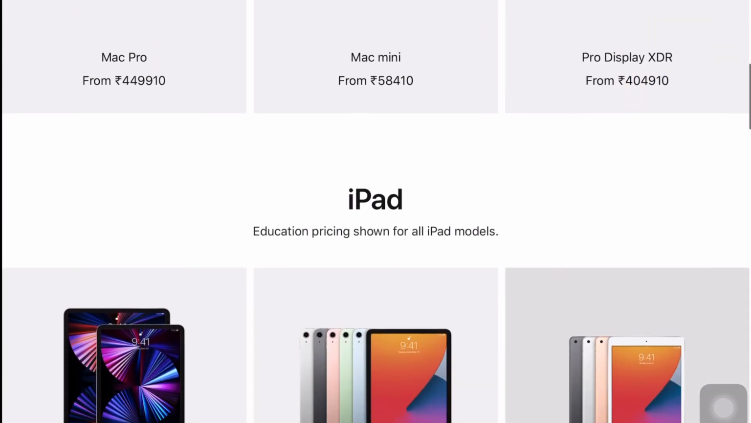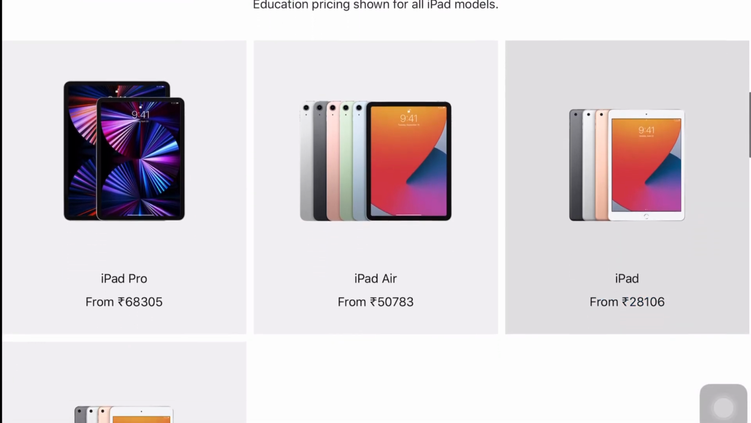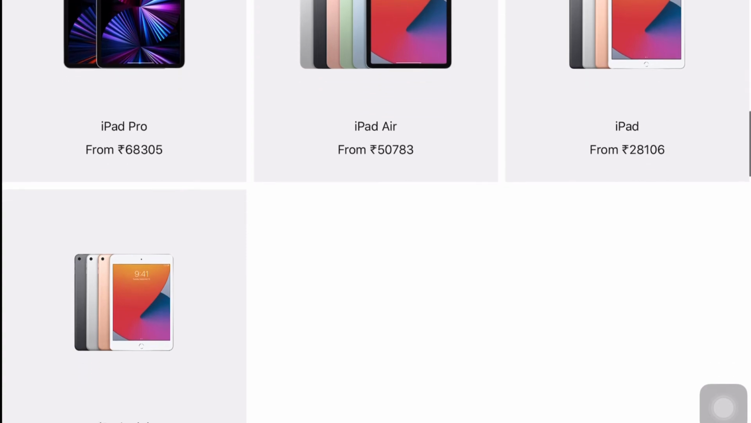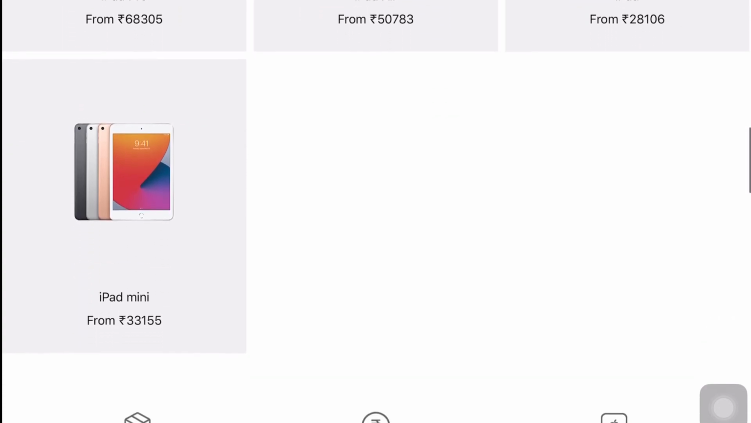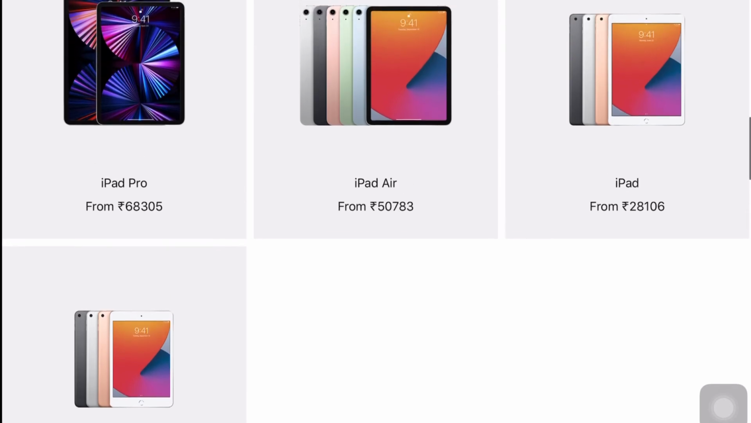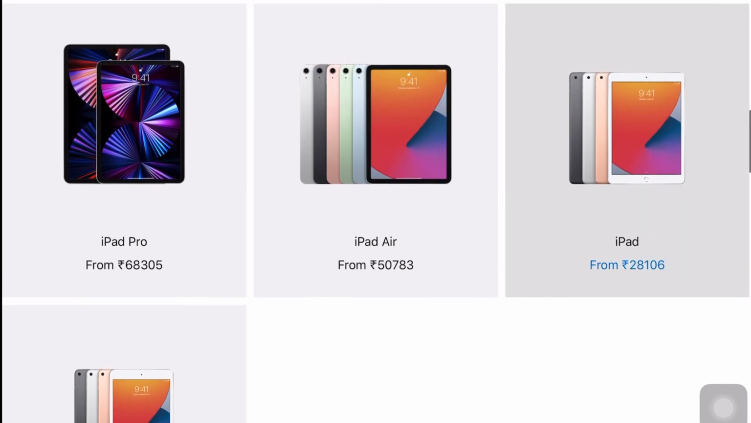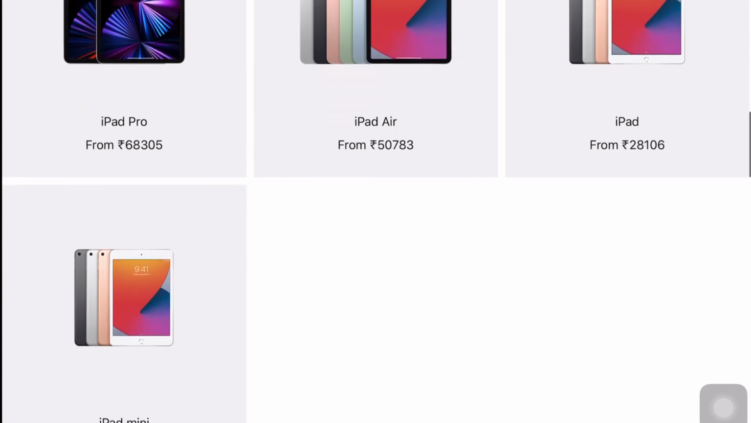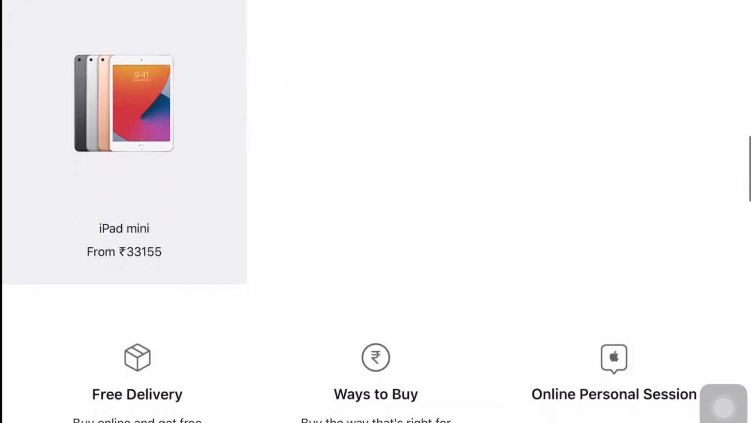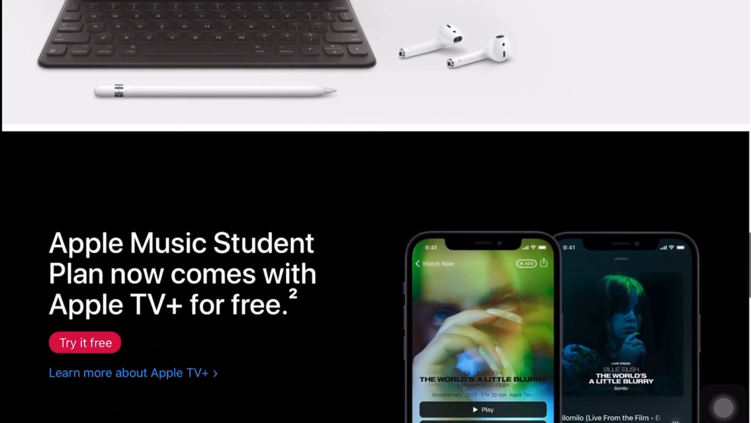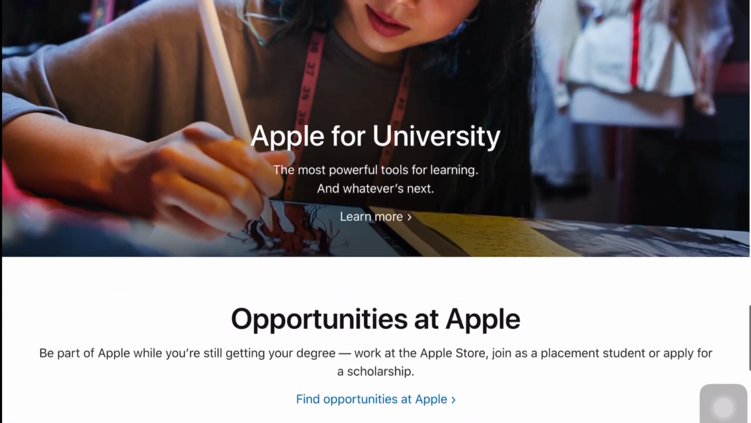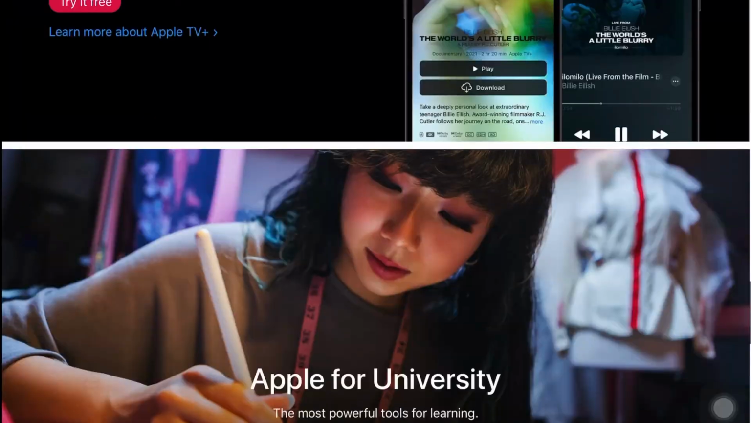Talking about the iPad section, there's not a huge difference, but sometimes it's like 7,000 and other times it's just a 2,000 difference between the Apple store and the educational store. Do note that only iPads and Macs are available on the educational discount in the Apple store. If you want anything else, you have to go through Apple's official website to buy something like AirPods or iPhones. So they are not included in the educational program.